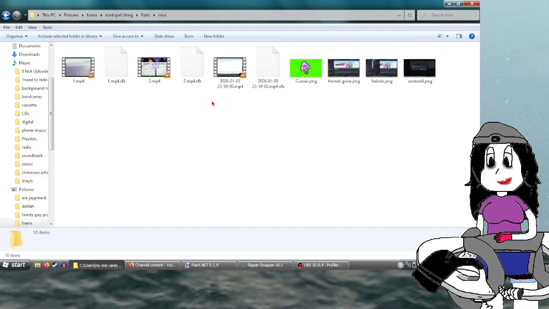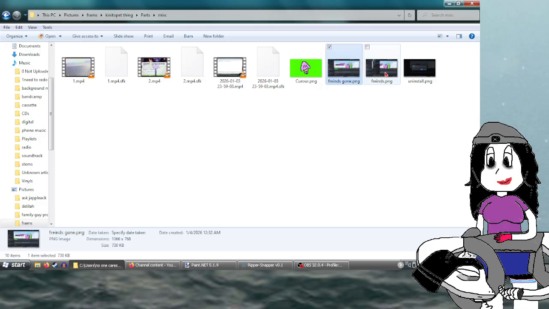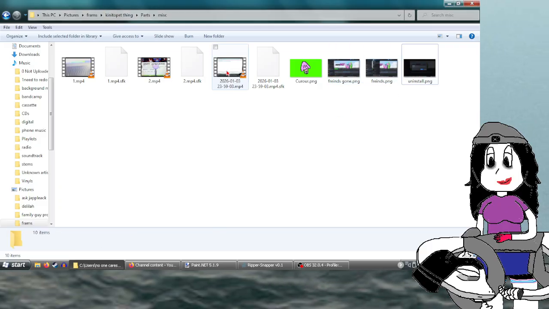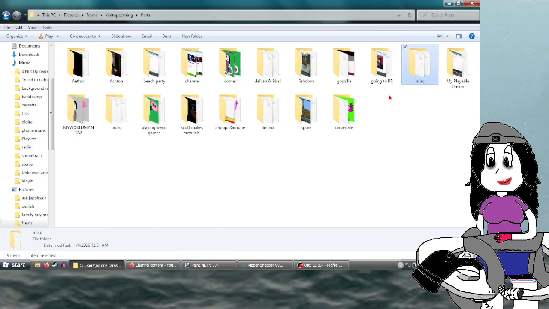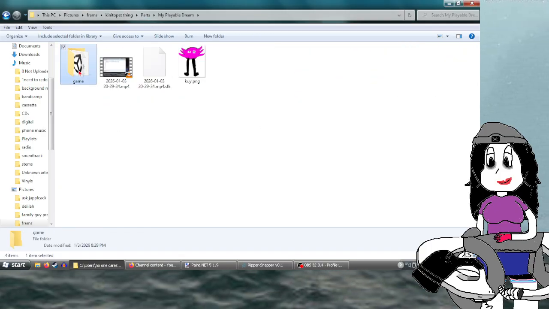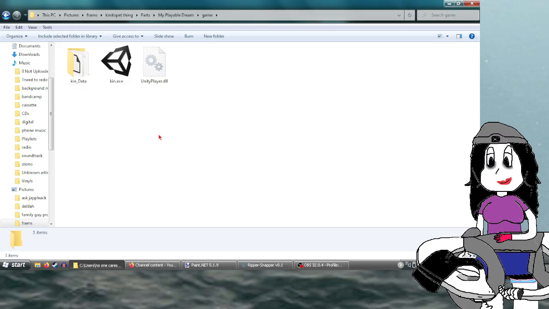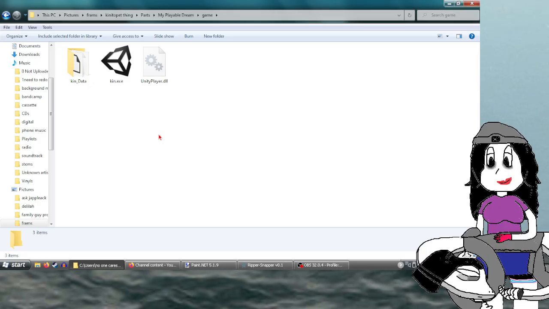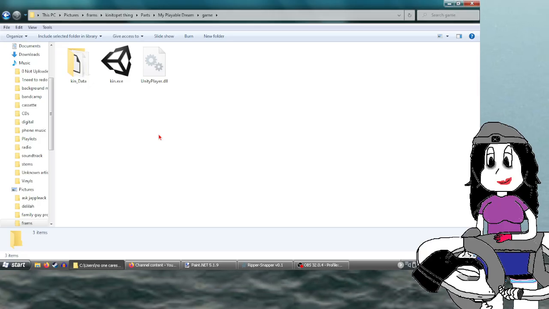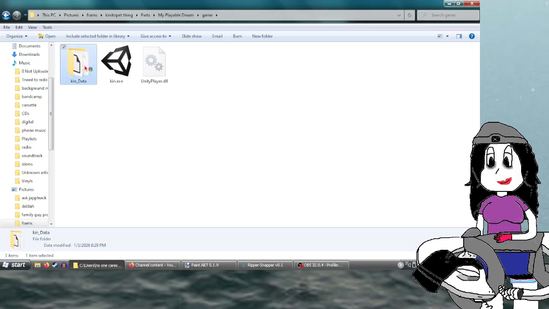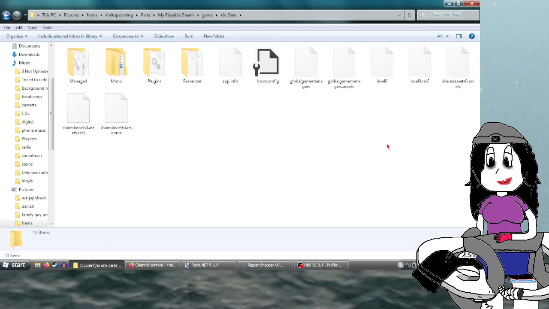Miscellaneous, what do we have here? Oh yeah, cursors, the friends should uninstall. Footage. Miscellaneous footage. My Playable Dream also has My Playable Dream. This is not the source code of My Playable Dream. This is from the map recreation, because I straight up did not have the source code to My Playable Dream anymore. So this is from the map recreation.